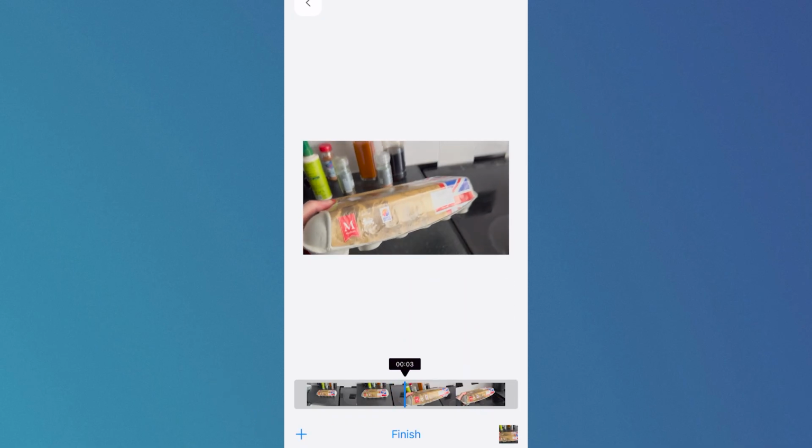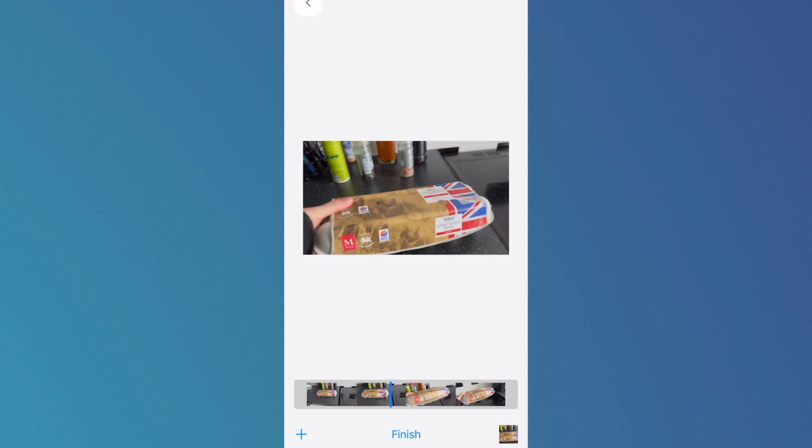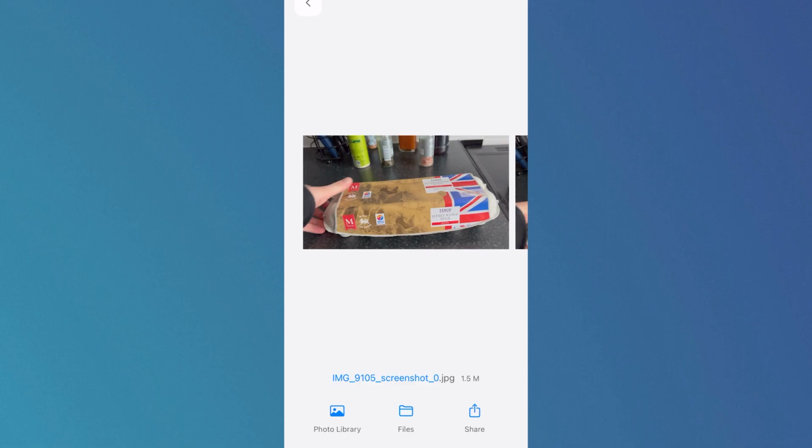You can also take multiple photos if you want at different points in the video, and then we can go and press finish. Now finally, decide on where you want to save this photo to. You can either select your photo library files or you can share it at the bottom.